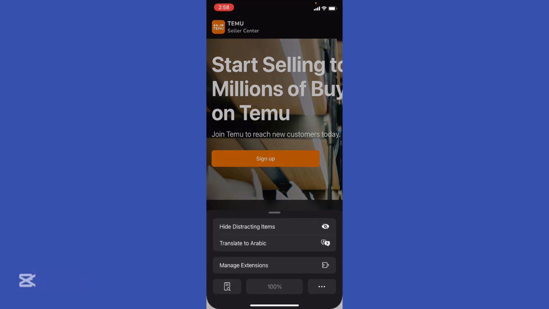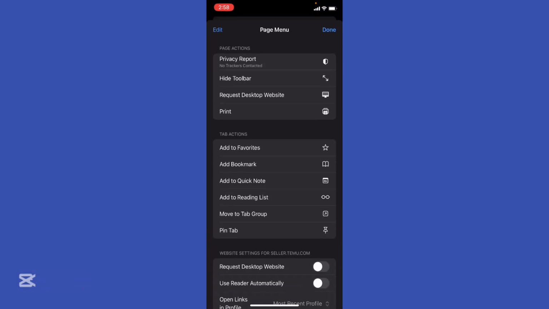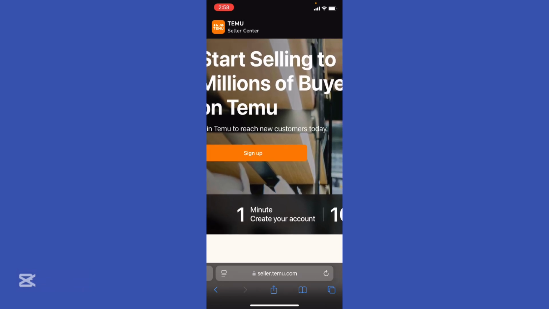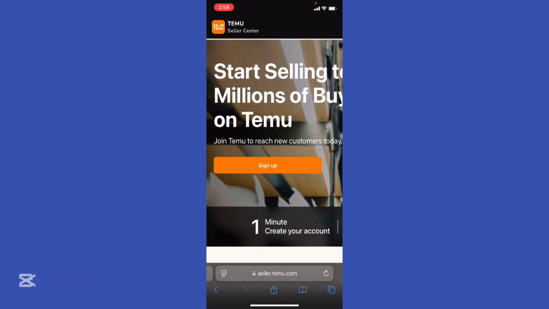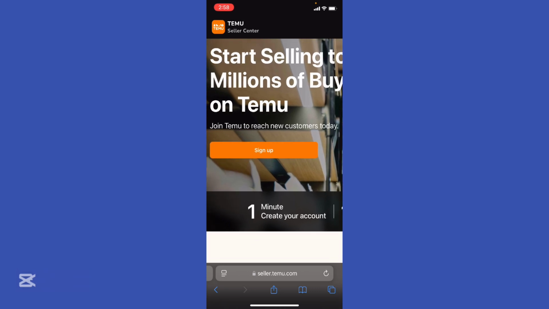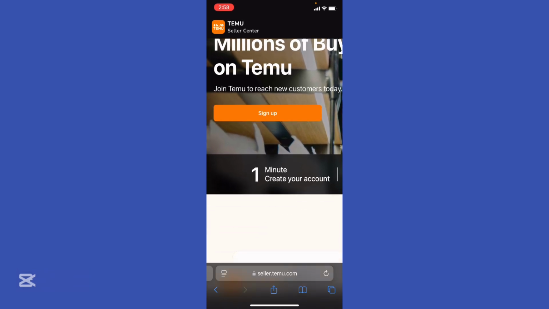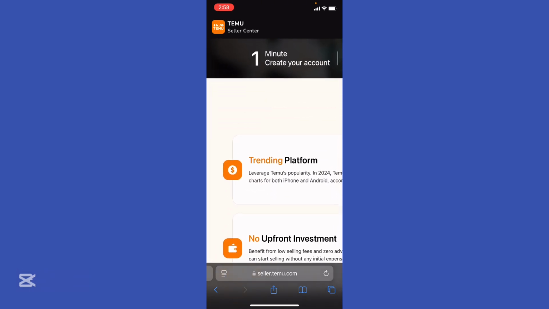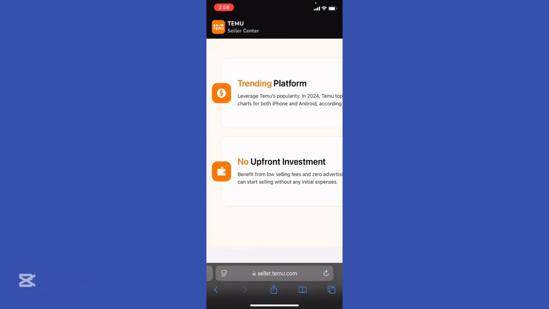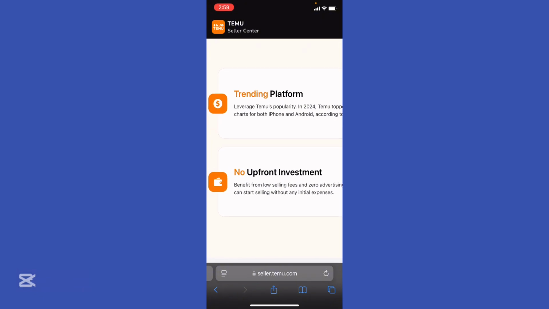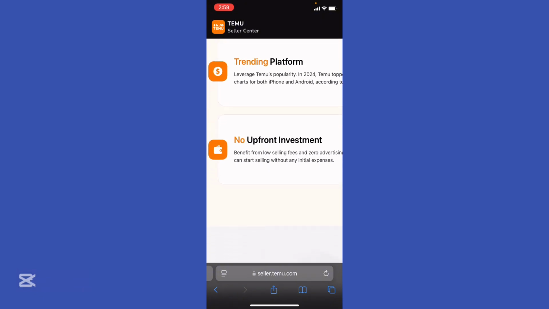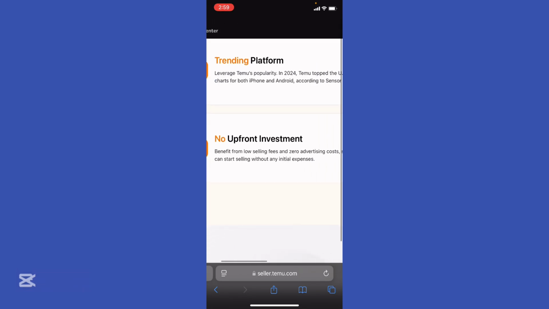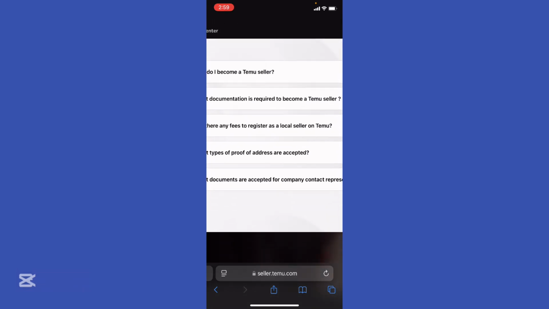Now what you're gonna do, let me make it wider so everybody can see it. Anyways, you're gonna go ahead to the official website and start selling to millions of buyers on Temu. So if you want to join Temu to reach new customers today, you're gonna see right here the advantages: trending platform, no upfront investment, benefit from low selling fees and zero advertising costs. So you can start selling without any initial expenses.